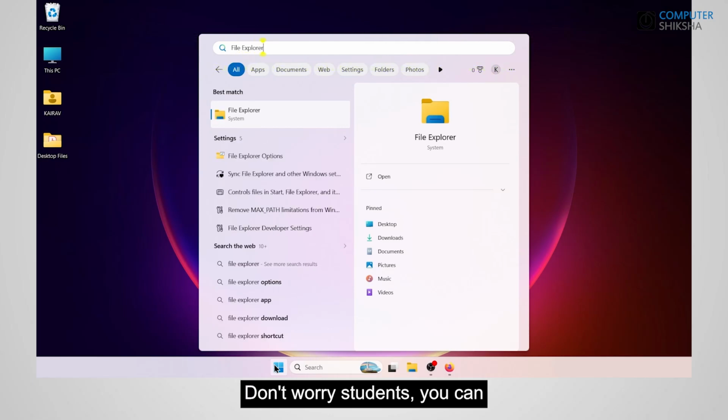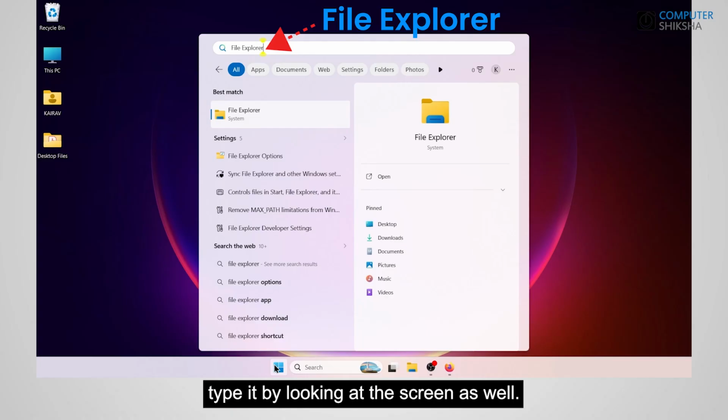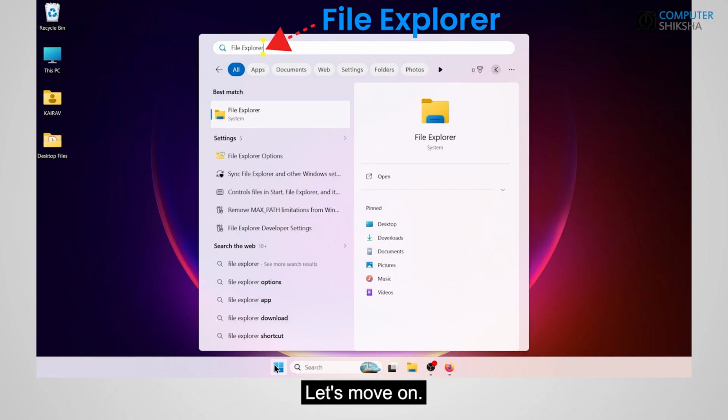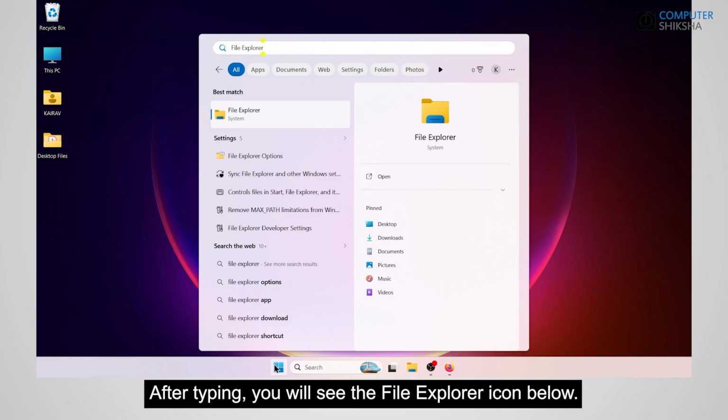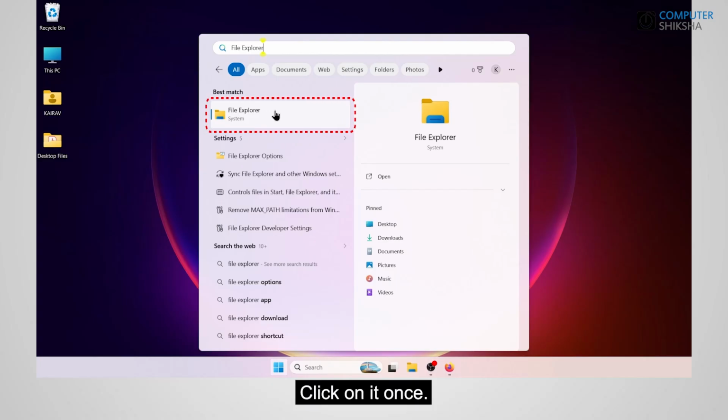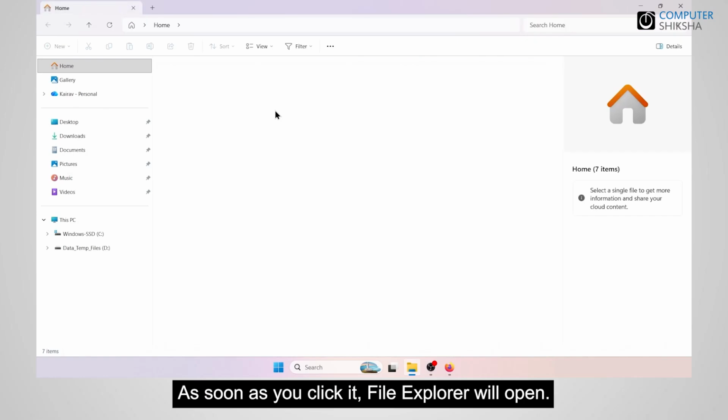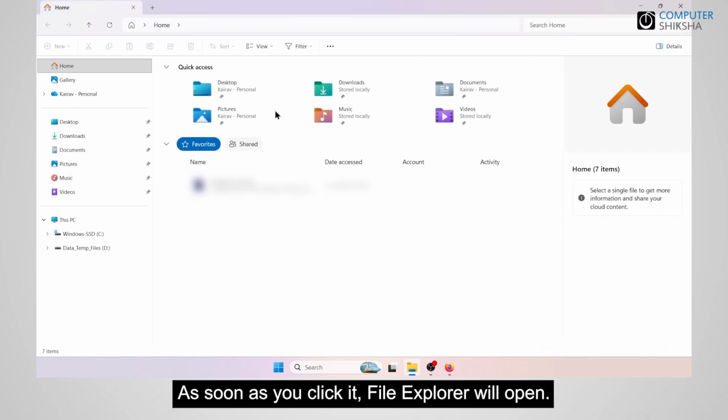Don't worry students, you can type it by looking at the screen as well. Has everyone typed it? Let's move on. After typing, you will see the File Explorer icon below. Click on it once. As soon as you click it, File Explorer will open.